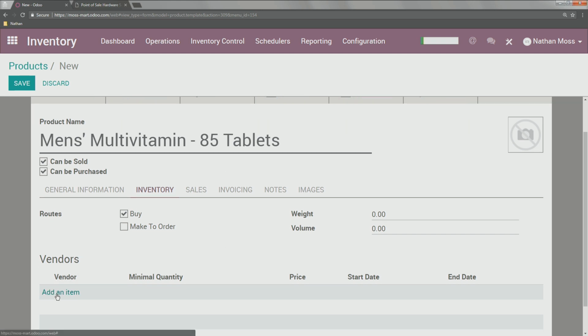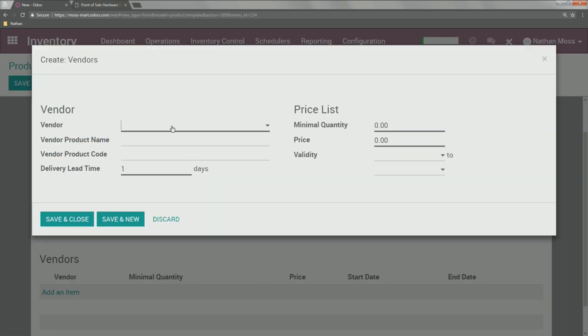Let's go ahead and add a vendor here. So we can add our vendor generic corp. Let's go ahead and add in here. We can select from our already existing vendors just by choosing from our drop-down list here. We can specify a different vendor product name and a different vendor product code if our vendor actually references his product differently. These will automatically populate into purchase orders here. But for now, I'm just going to add in a price here. We, of course, can set a minimum quantity as well for an order and even have validity as well.